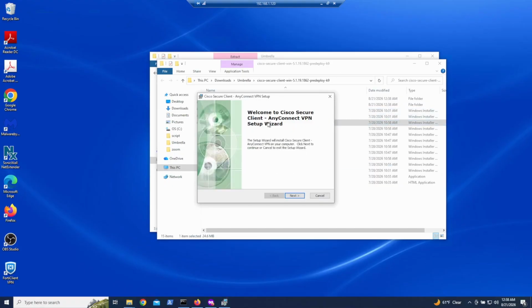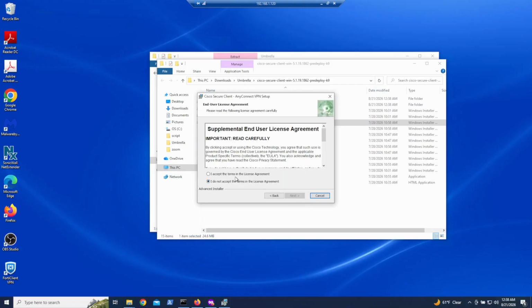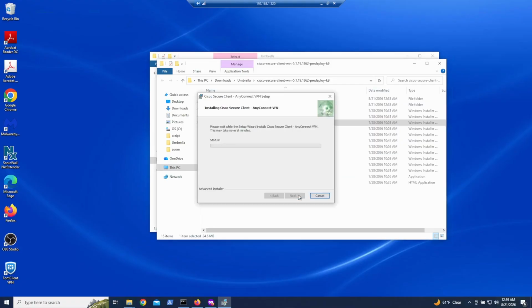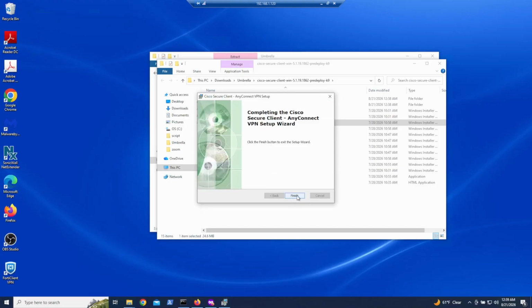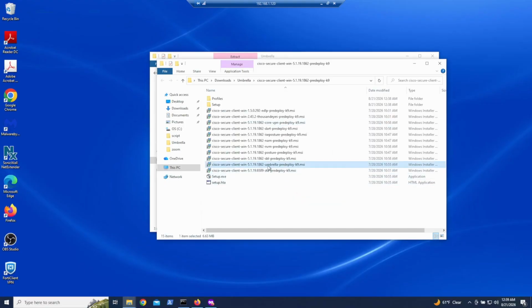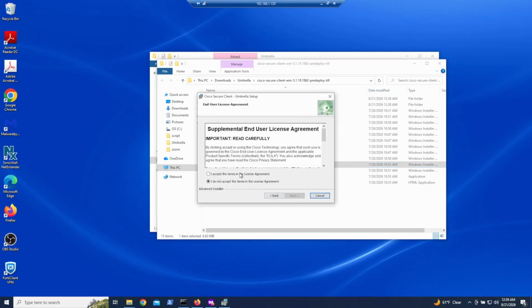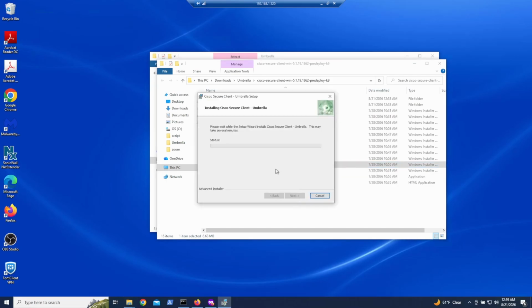Running the core VPN, we'll press Next, I accept, Next, and install. And finish. Now we'll run the Umbrella pre-deploy MSI. Next, accept, next, and install.